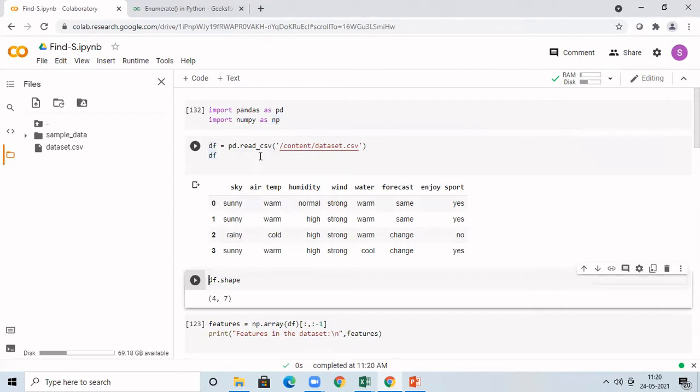I have created the CSV file. I have uploaded it with the help of pandas read CSV function. I am reading the contents of the CSV file and I am creating a data frame. You know what is the meaning of data frame? Pandas is going to work everything on data frames only. Then I am displaying the data frame.